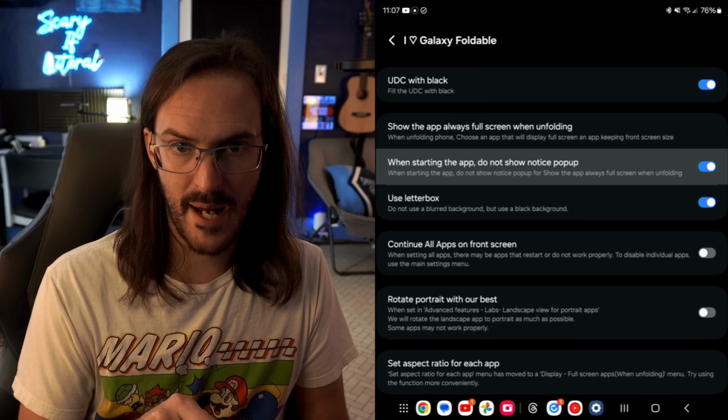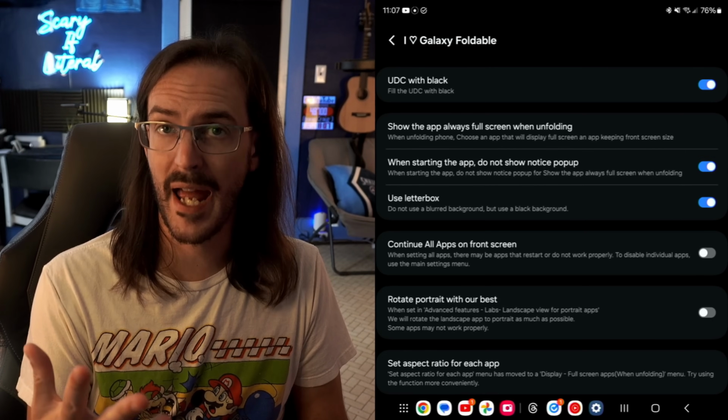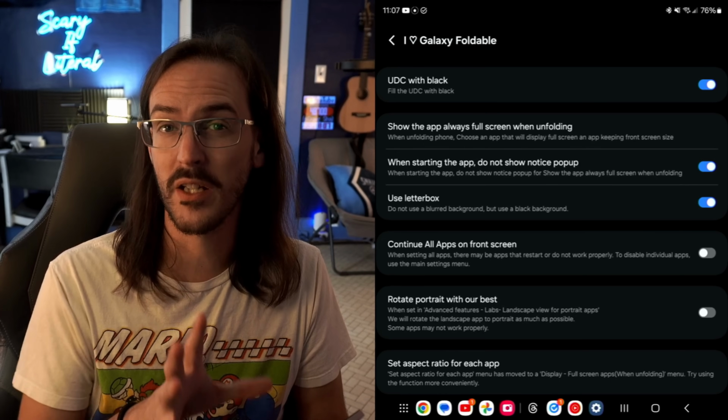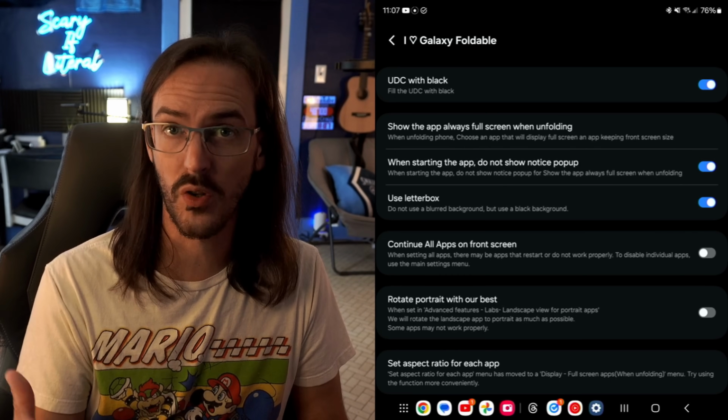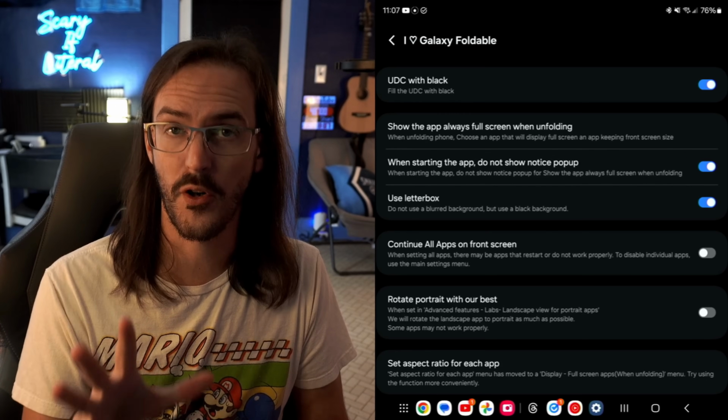When starting the app, do not show notice pop-up. Basically what this means is sometimes you'll open up an app and it will be sort of letterboxed or pillar boxed. It won't go full screen and it'll warn you. Ignore that and just immediately go to full screen. I definitely prefer that option.